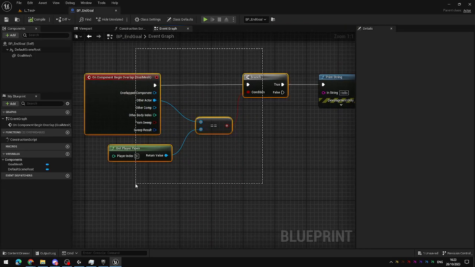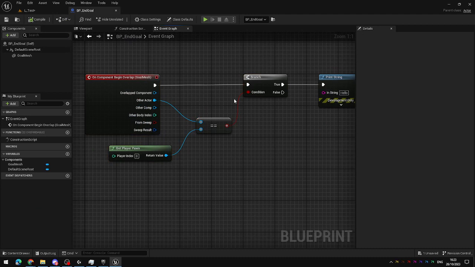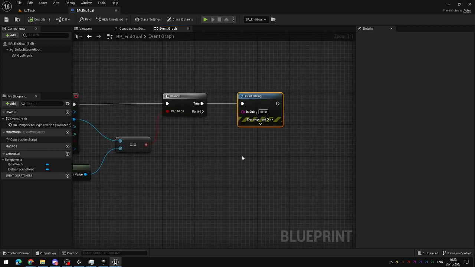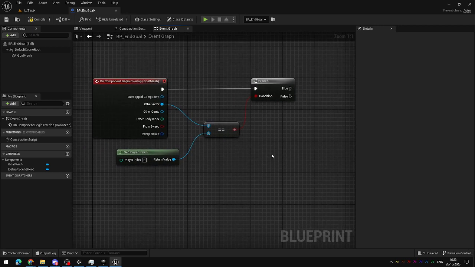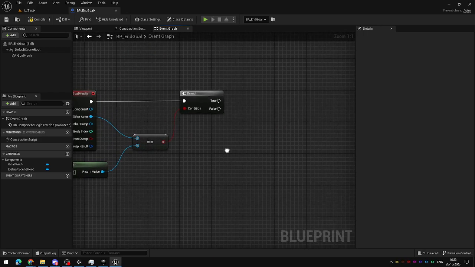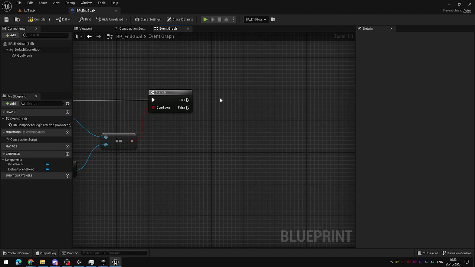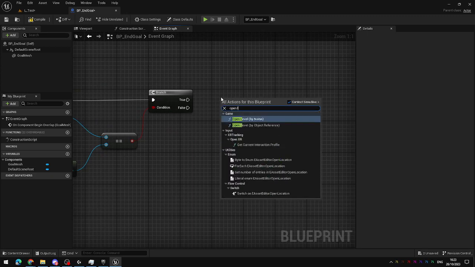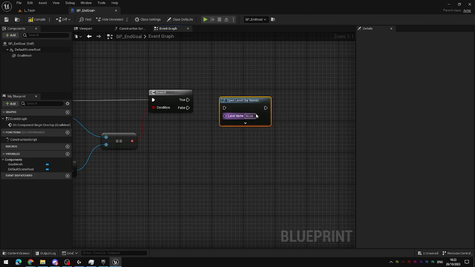The reason why you do a check like this is so that not any random object which overlaps the end goal triggers the code. You don't want to, for example, fire a projectile or a spell or something, or have an enemy walk into the goal and trigger the code to load the next level, which we do by using the node open level. In this case, open level by name. And connect those two up.